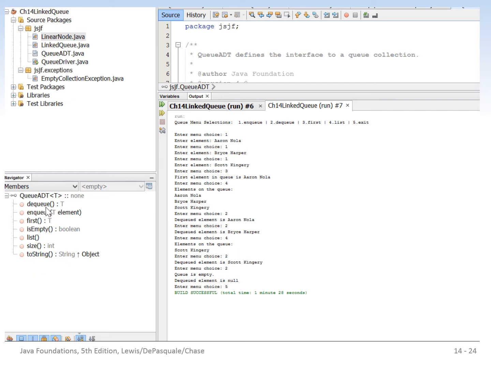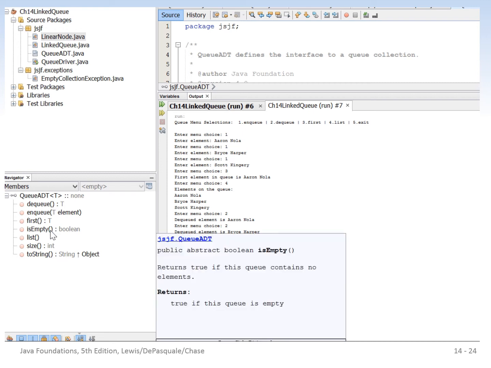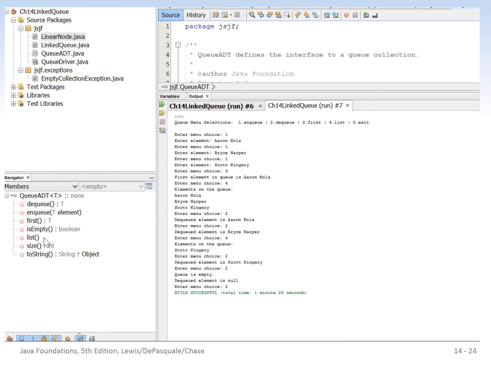Think of DQ as push, NQ as pop. First is similar to what we used peek for with the stack application. Is empty is kind of a service method, because you're going to need to know if it's empty before you can DQ any elements. List is the equivalent of display. Remember, we displayed all of the items on the stack. List will list or display all the items in the queue. And obviously size and toString.